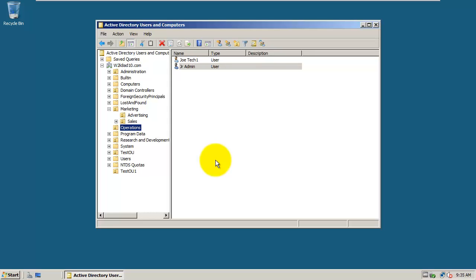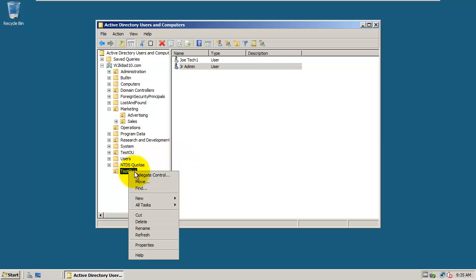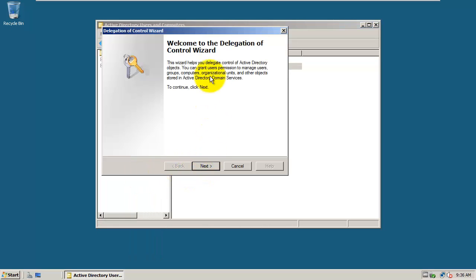Okay, step 4, I'm going to go to the TestOU1 and then click delegate the control, and I'm going to delegate the control to junior admin. So I don't create him under TestOU, I create him under operations, but then delegate control of test OU1 to him. So I delegate control. It brings up the little wizard. I click next.